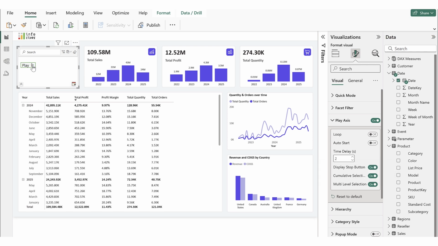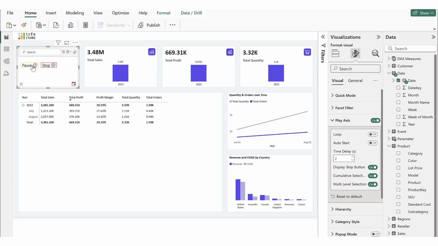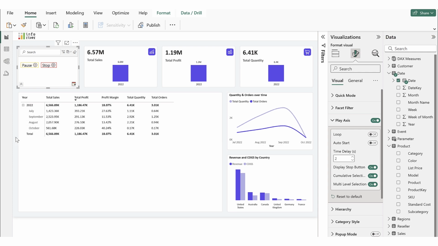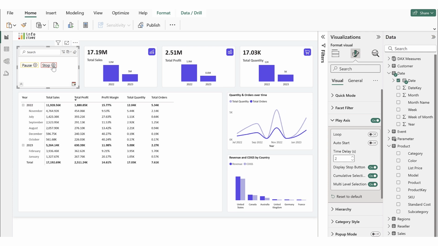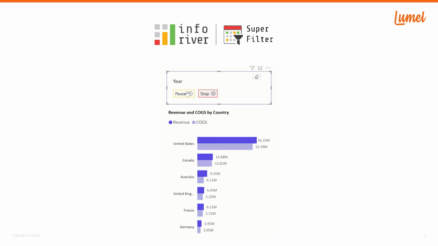Next, click the Play button in the Super Filter. As you can see, it starts with July 2022, then adds August 2022, and continues to build, visually illustrating how the trend progresses over time. Here's how cumulative and multi-level selection features combine to enhance functionality in the Play Axis. This is how the Play Axis feature automates data filtering, reducing the need for manual selection.